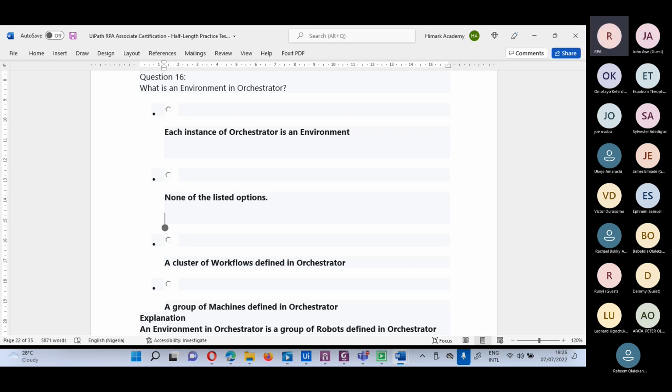Yes, I get your view. The issue I have with this is the workflow. Can we say the workflow is the same as robots? Yes, that's why I said no. That's my concern. Workflow is just the flow of activities in the studio. It's not the same. So it's not robot.